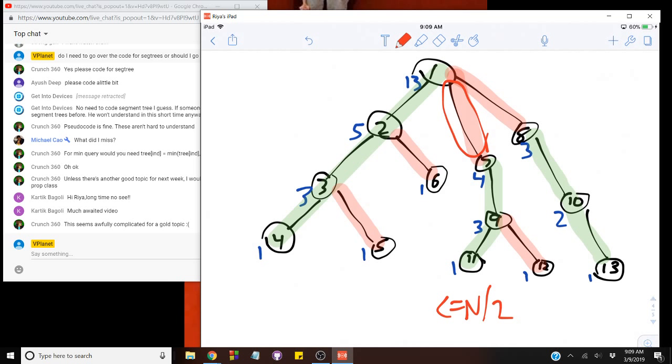Okay, so we take a light edge. When we take the light edge like this one that we just took, the maximum nodes inside it is less than or equal to n over 2. And then if we take another light edge, then we have less than or equal to n over 4. And it keeps reducing by powers of 2 over and over again. And that is why the number of light edges we take is a maximum of log n.